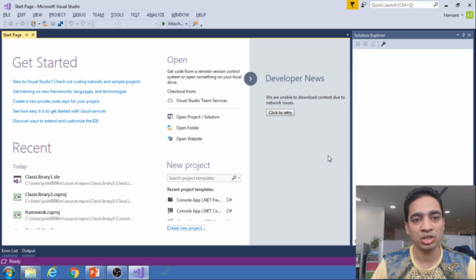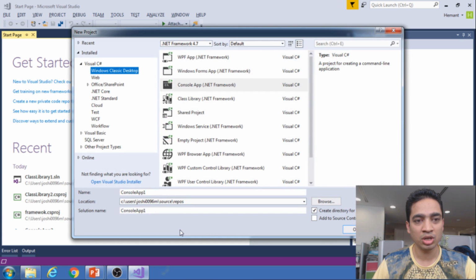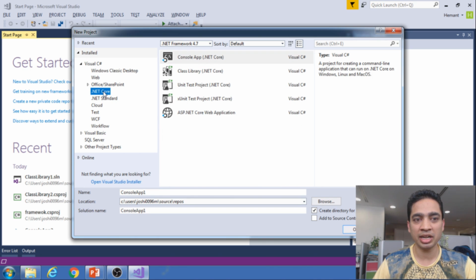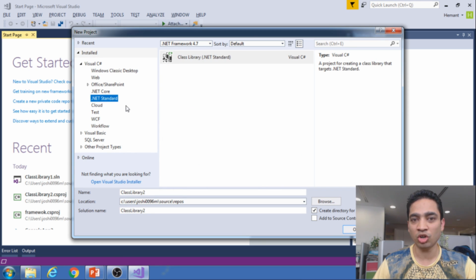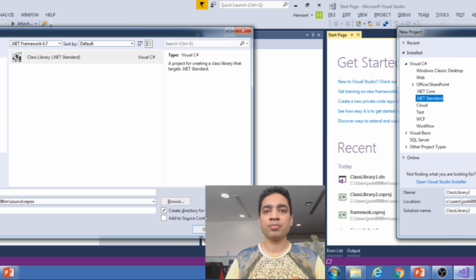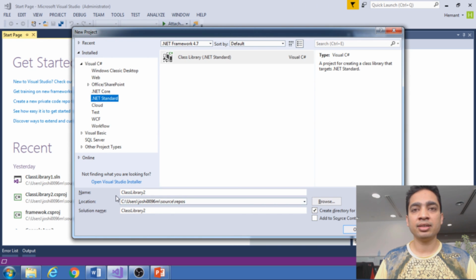If I turn to my Visual Studio and click on Create New Project, you can see there are different projects that I can create over here. The different .NET platforms over here are .NET Core, our classical .NET Framework, which is all this, and then the new one, .NET Standard. So keep watching and I will let you know when to use which solution.